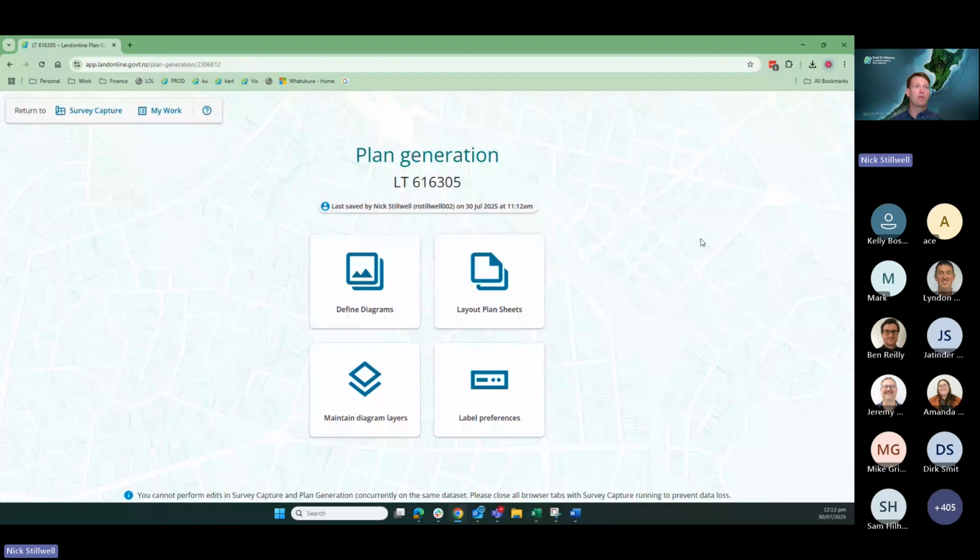So this page here we call the landing page. I guess there's a couple of sections. Up on the top left here, you can go back to the survey capture page or to the My Work page. If you don't need to do more capture, recommend going through to My Work. It will save you time. It also releases all the locks cleanly, as does going through capture.